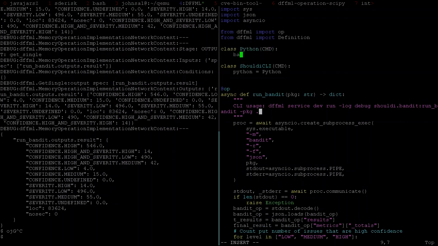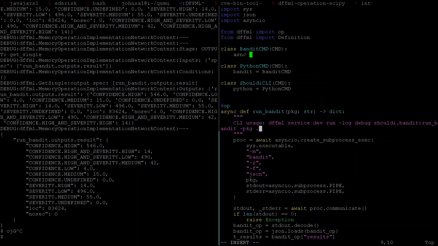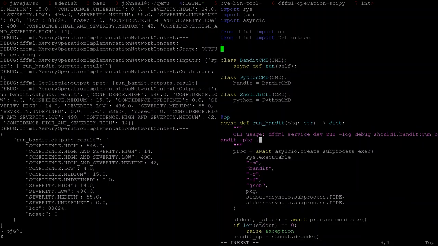So bandit equals bandit command. You would have to write this thing where you'd say we'd have to write async def run self, and then you'd have a config, and the config would go in. You'd have to write the... Let's see.